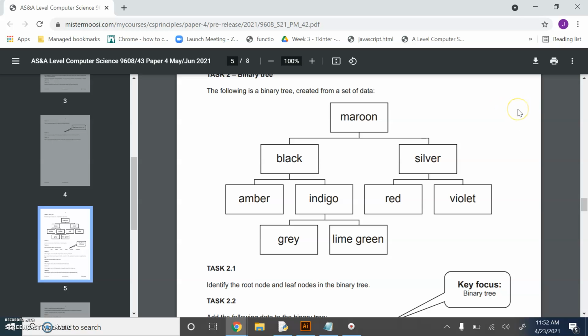So the new node, turquoise, is greater than maroon, so we go right. Turquoise is greater than silver, so we go right. Turquoise is less than violet, so we go left. Turquoise is going to go here. As you can see, turquoise's pointers are none. This is a leaf node. What we have to do is update violet's left pointer. Now that we know where to insert the node, we simply need to update the parent node's pointer.